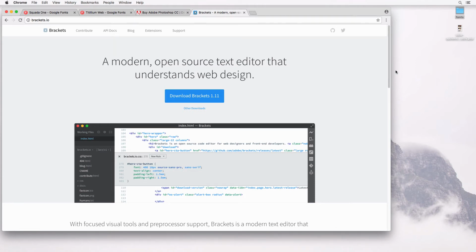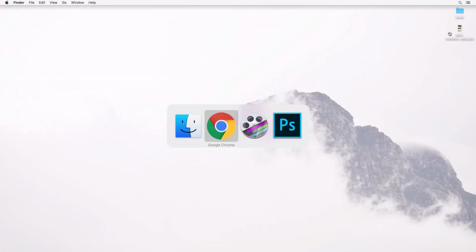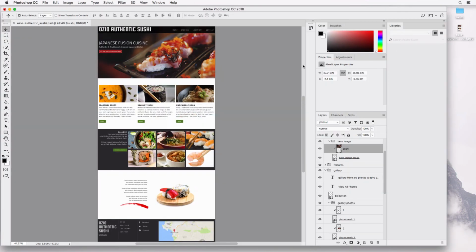Once you've downloaded these assets and applications, come on back and we'll take a look at the Photoshop design and how to go from Photoshop to HTML and CSS.